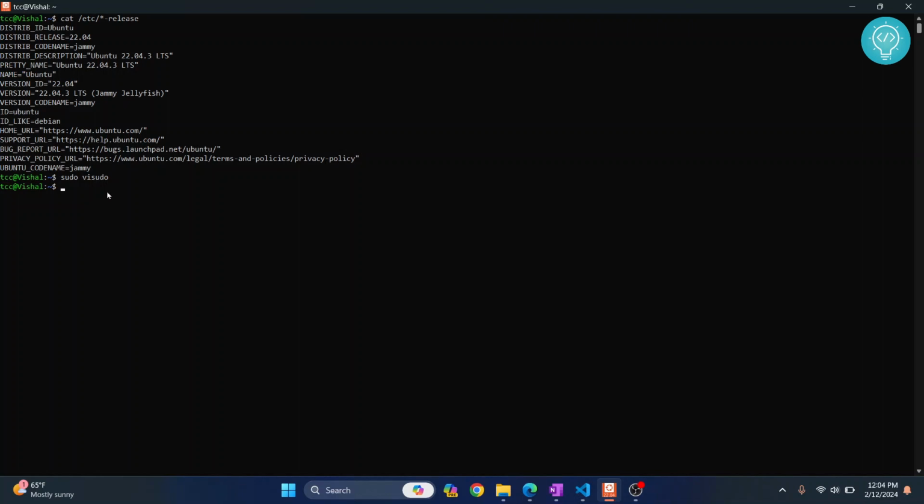Now you can check if a user is in the sudo group or not by just typing groups and that user's name. As you can see here, TCC is already in the sudo group. Now if you don't have a user in the sudo group, you can easily add that user with usermod -aG, then the username and then the group name. This is how you can add any user to the sudo group.